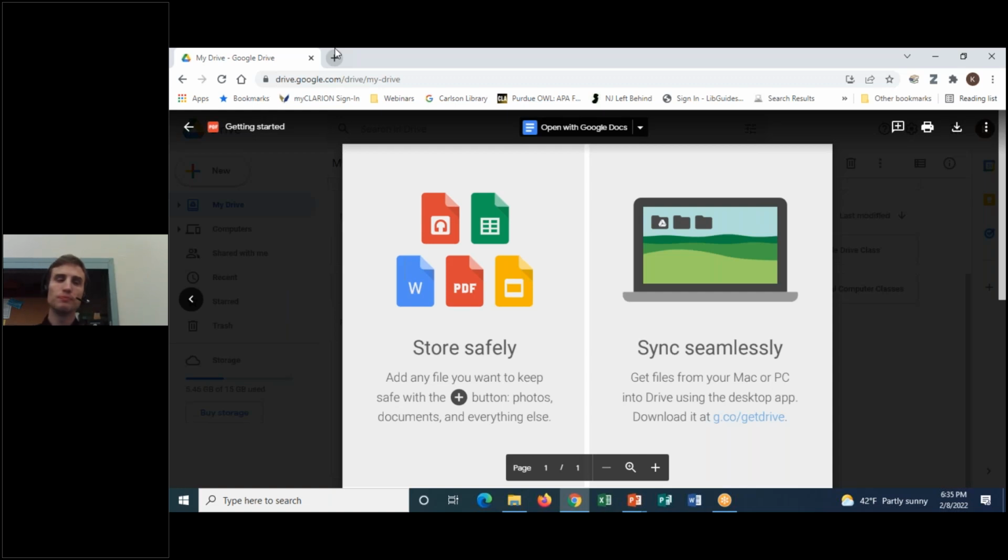Okay, and by the way, I should mention that from this preview screen, even though I can only view it, I could still print it. There's the printer icon in the upper right-hand corner. I can also download it to my computer. All right, so if I wanted to download it again to my computer, I could download it using the download icon there.